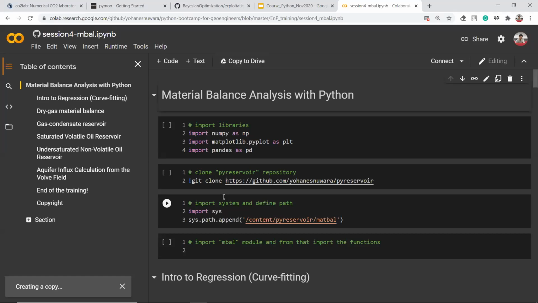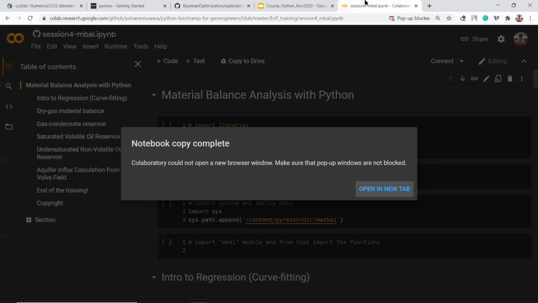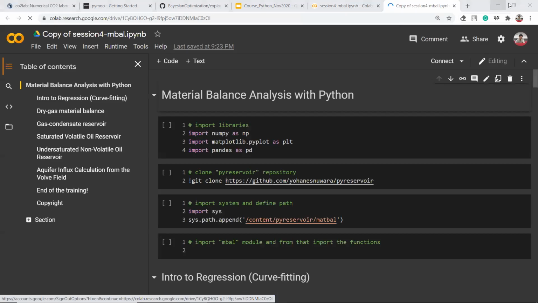Okay, so before we move on, if you have any question, you can ask. Is there any question from the participants before we continue? Not yet, just move on. Okay, so someone says, can you use Python for history matching?